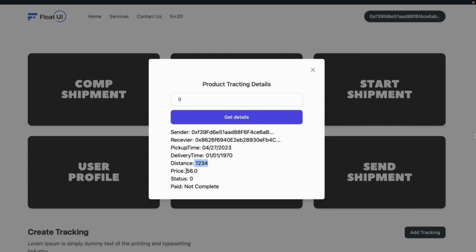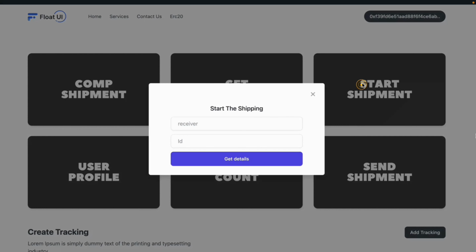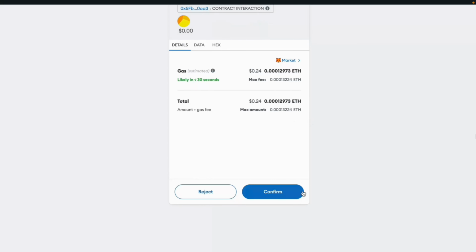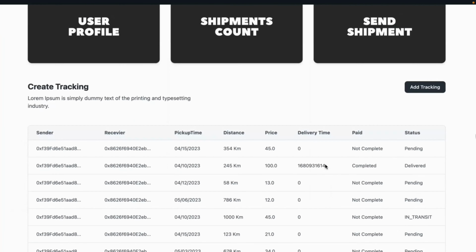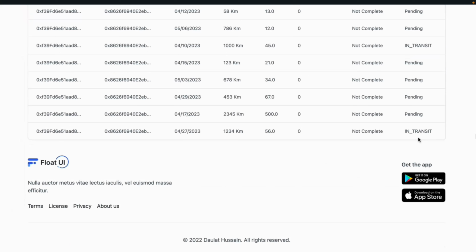Looks fine. Now we have to change the status. So we have to start the shipment. So we have to provide the recipient address and we have to provide the ID 9. Click on this get details and it will make a transaction. Click confirm, and here the transaction went through, and you can see the product is out for shipment, in transit.